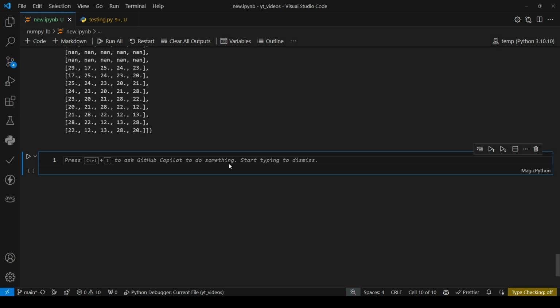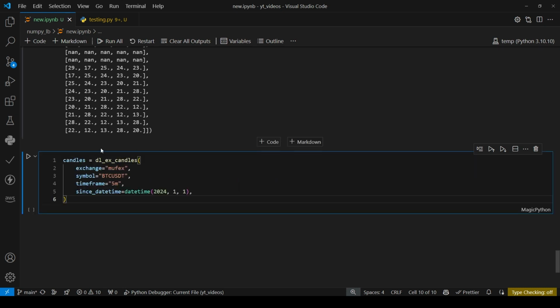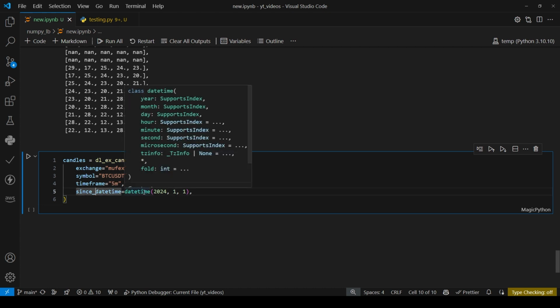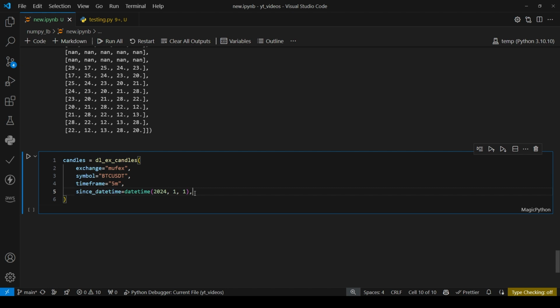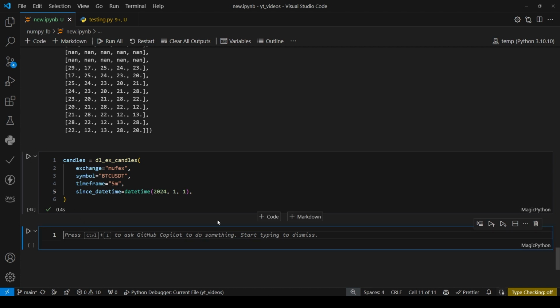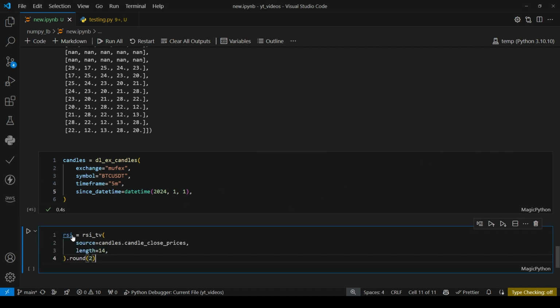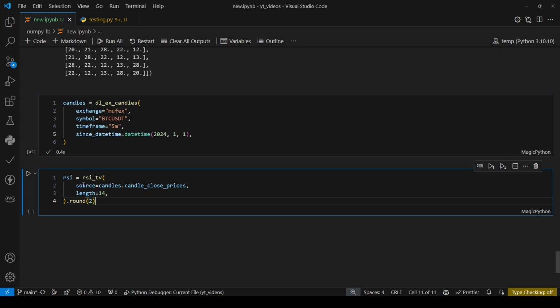All right, so let's download some candles. So here I do candles equals DLEX candles. The exchange is MUFEX. The symbol is BTC USDT. The time frame is 5 minutes. Since datetime, I'm just using this datetime right here. And we'll go ahead and run that. And so now we'll have our candles. And then for the RSI, we're going to do RSI equals RSI TV. The source is going to be candle close prices.